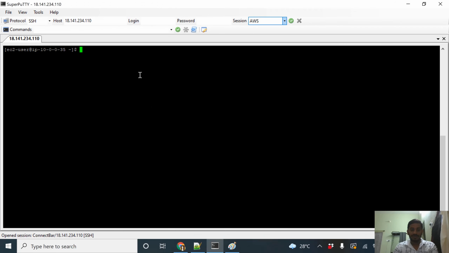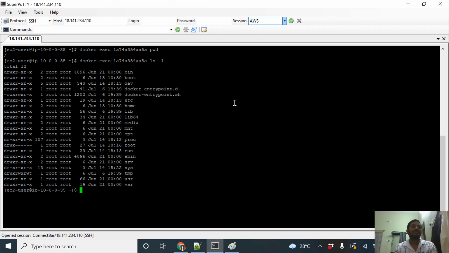Okay, and without logging in, if you want to run any command, the earlier command with bash takes you inside the container. Now without logging in, if you want to run commands, docker exec container ID and then the command. I want to know the present working directory of the container and the files inside it. So you can give any command here. It will not take you inside the container, it will just execute the command inside the container and take you out of it.